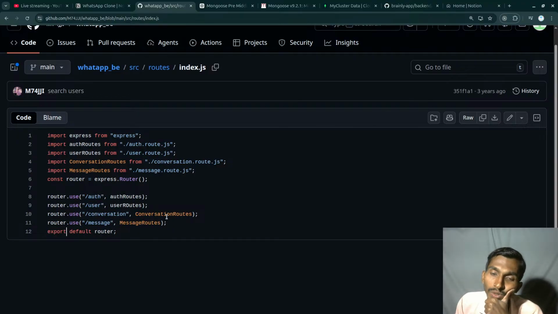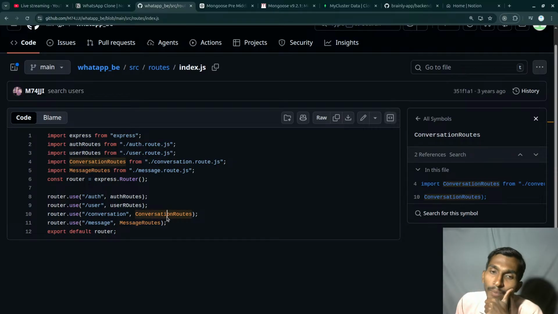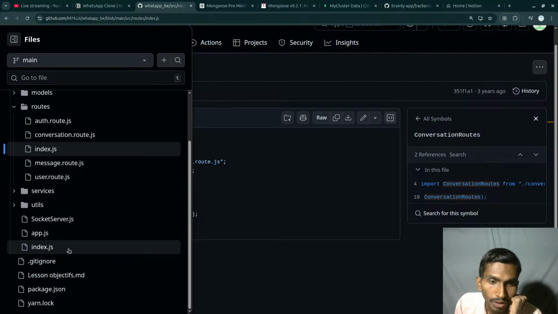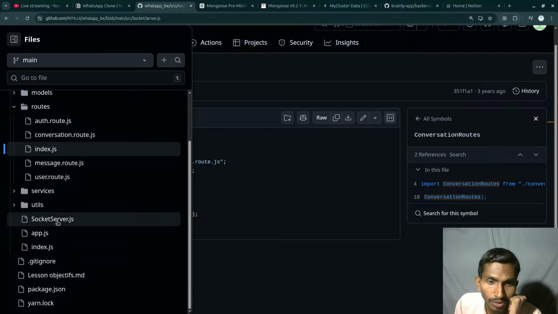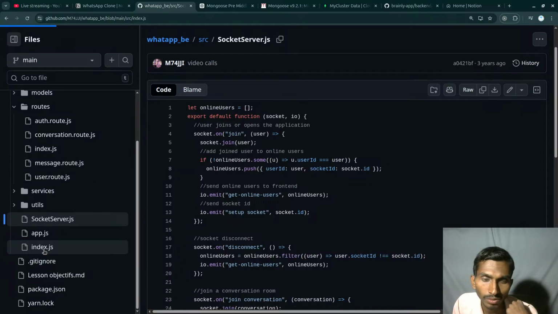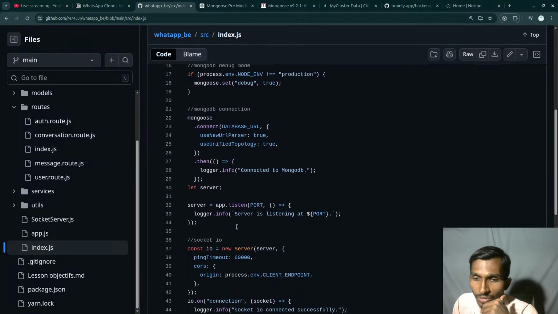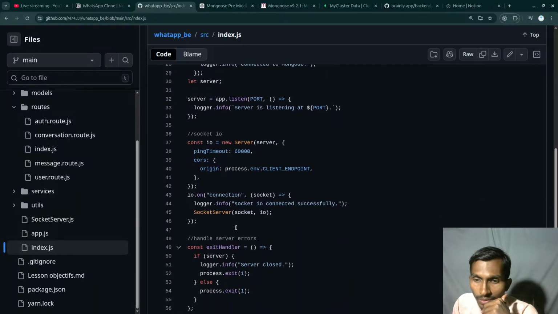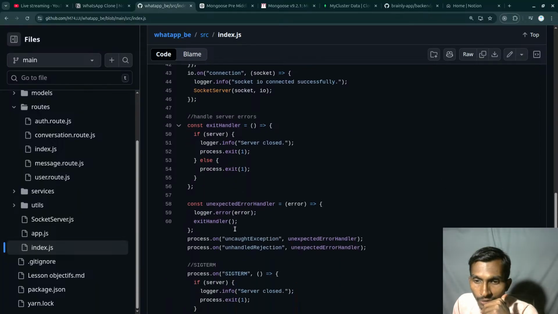Let's talk about the conversation routes. I'm using socket.io. How is that being used here? That is something I will have to figure out. So socket server.js, how is this being implemented over here? So online users, socket IO, and I'm just simply exporting this particular function from here, and socket.on join user and all. This is how it's just simply being used inside index.js. Then I should be having that. I must have implemented it somewhere, because without implementing it, how is this even going to be used?